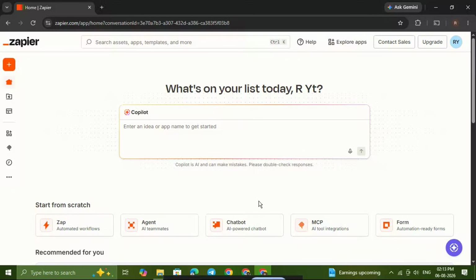If you want to connect AI tools with Zapier using MCP, this video will show you exactly how to do it step by step. Whether you're setting up an AI agent, trying to automate workflows, or just want to understand how Zapier MCP works, this guide will make it simple.